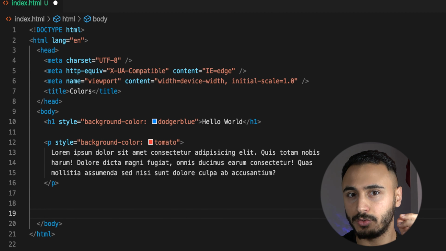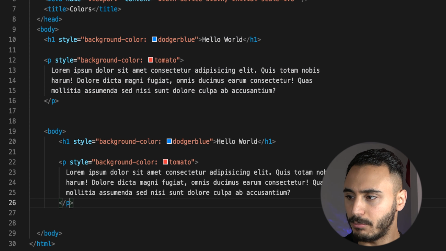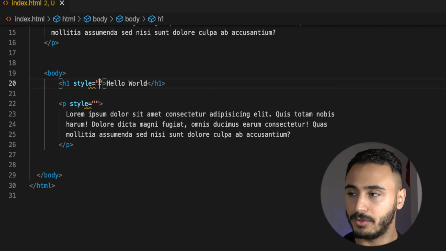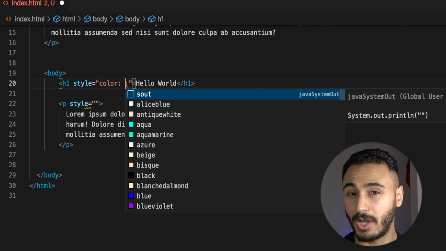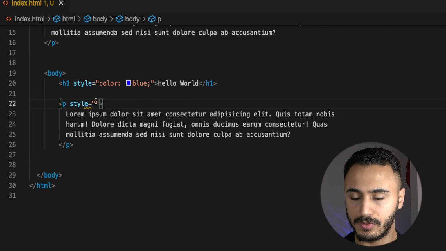Now what if you want to change the color of the font? So the color of the written text, instead of black, something else. So let's just copy this and be sure that we are removing the background style, keeping it empty. So now what we want to do is, instead of background-color, we type color and we'll choose the color we want. Let me just choose blue for the H1 and choose red for the paragraph.